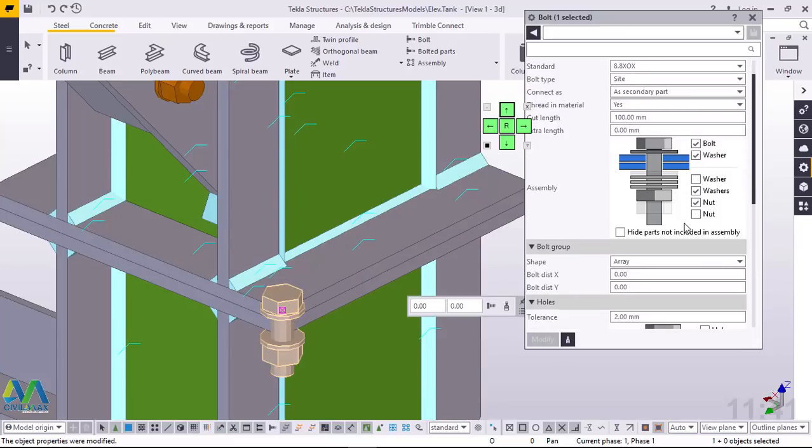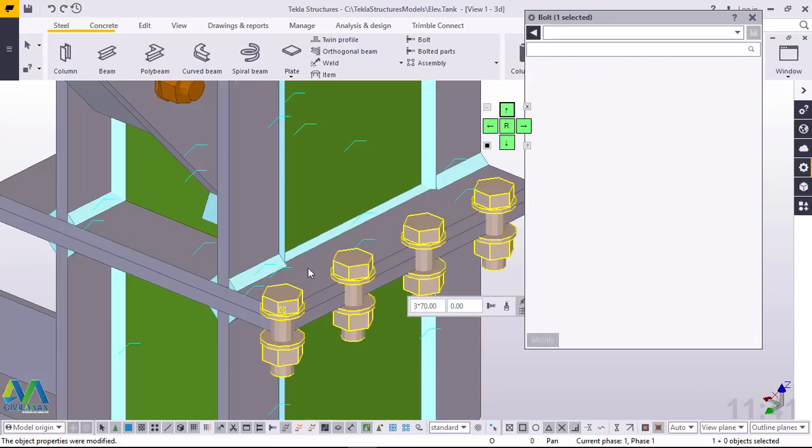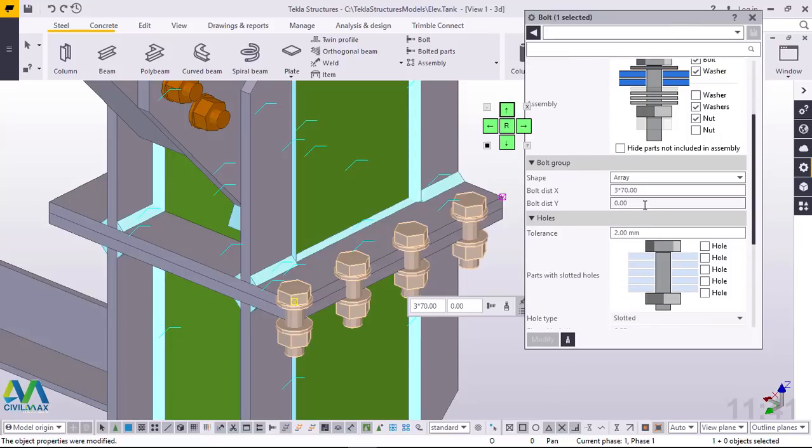And to do that, I'll just scroll down and I'll come to XYZ. Bolt distance at axis X. I need 3 bolts here at a distance of 70 millimeter. I'll click that so that you can see how this is being populated, and I'll scroll down also.